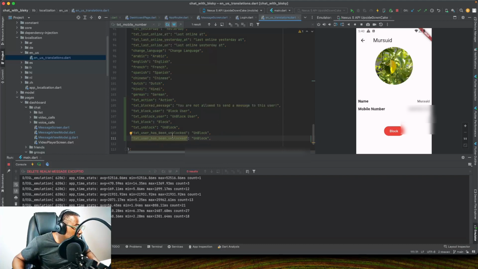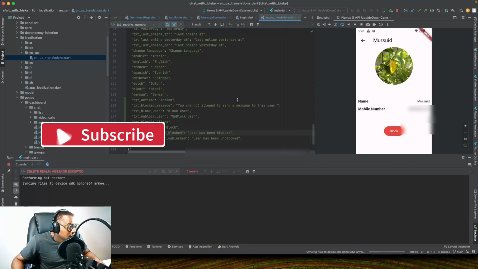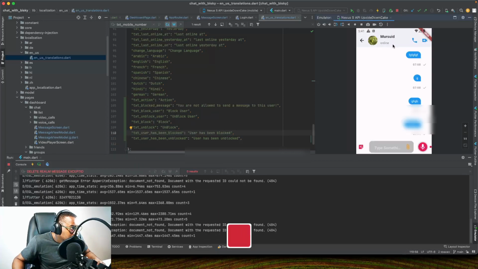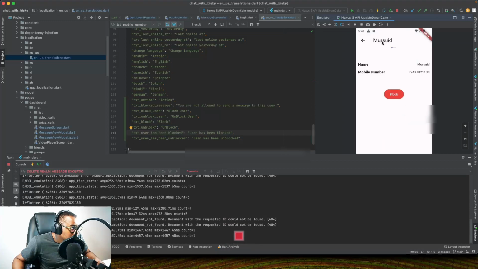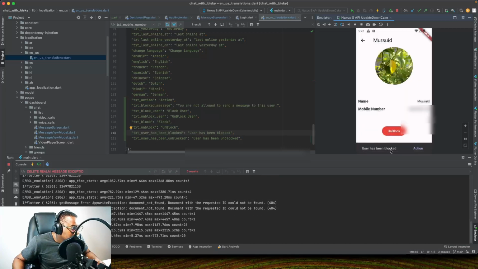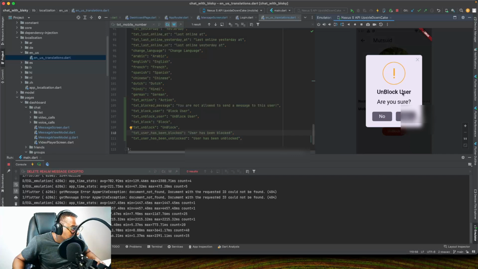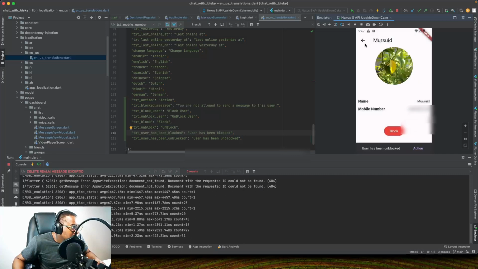And we have unblocked and blocked. So we just say user has been blocked, and we say user has been unblocked. Like this. And we can run the application again. Let's try to block this user. Let's block this one. Yes. You can see user has been blocked, and here we can unblock this user. And I can say unblock, yes. Unblock user, yes. Yes, the user has been unblocked.